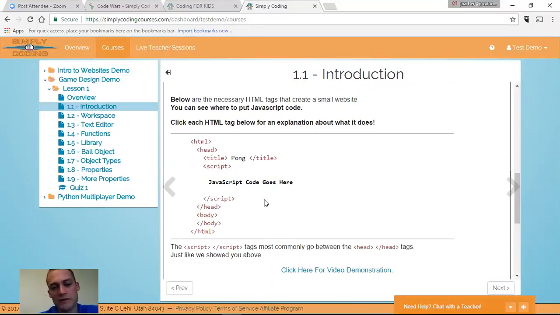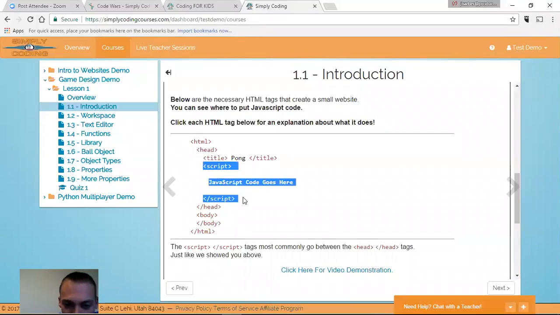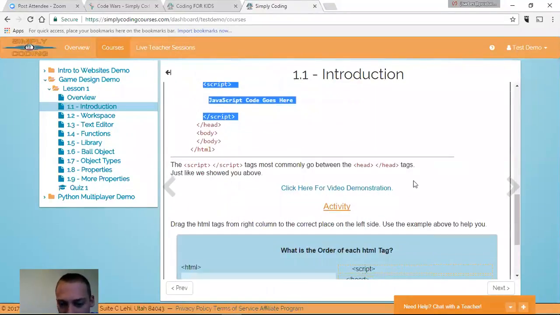So when you're writing JavaScript, it has to go between HTML script tags. If you try and write JavaScript just on its own between the body, it's not going to work. Okay, so that's what you need to remember. Script tag, JavaScript. Try and make it super easy.